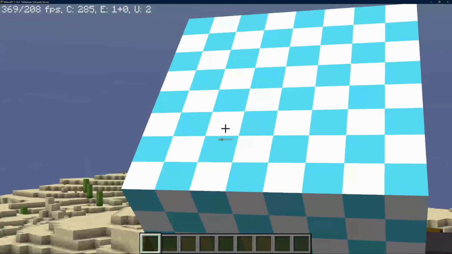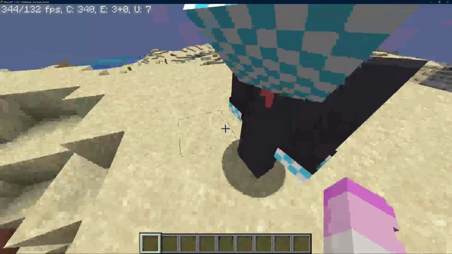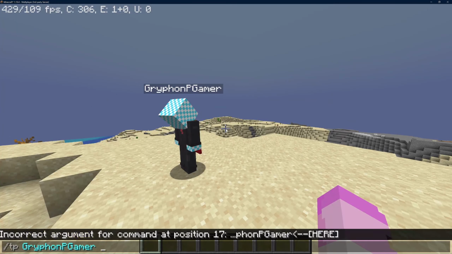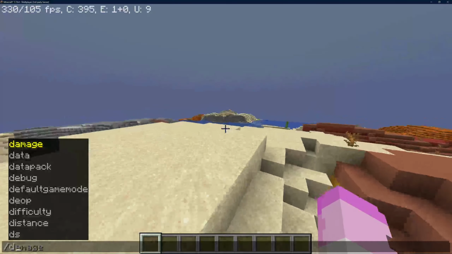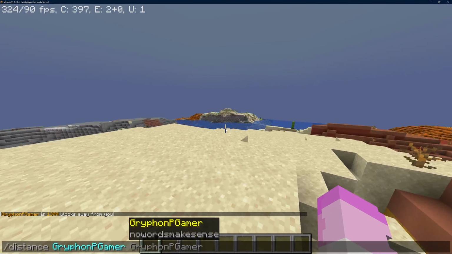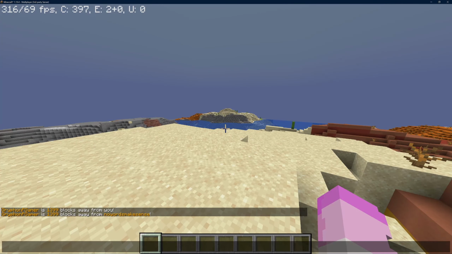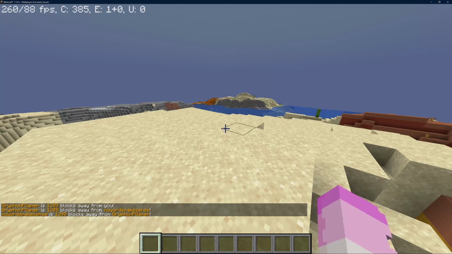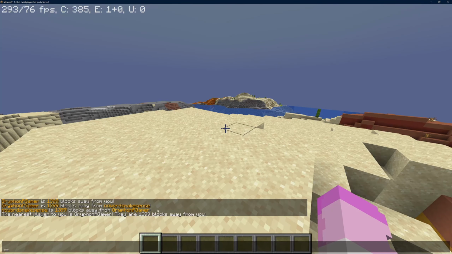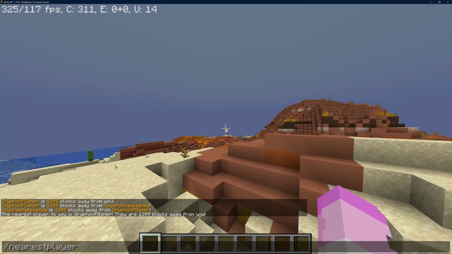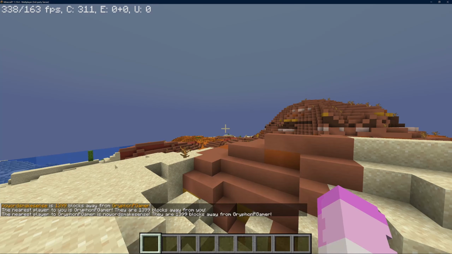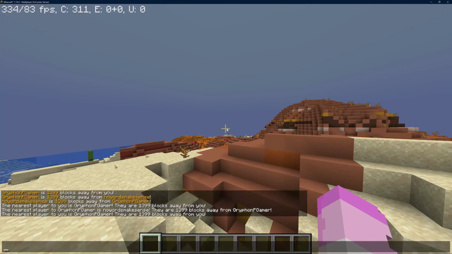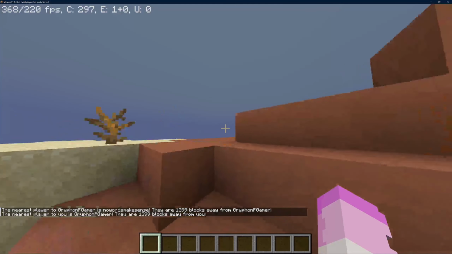Alright, so now I'm here with the dummy account because he's not here right now, so I'm just logged onto his computer. And if we do TP Griffin P Gamer, let's say 1,000 blocks away by chance. Okay, now if I do /distance Griffin P Gamer, it'll tell me that he is 1399 blocks away from me, and if I put my name in there too, it'll say 1399. And if I do it the other way around, it says it too. Now if I do /nearestPlayer, we can see that Griffin is 1399 blocks away from me. And if I do nearestPlayer Griffin P Gamer, it'll say it's me. If I do nearestPlayer of myself, it'll say it's Griffin. And yeah, that is everything.